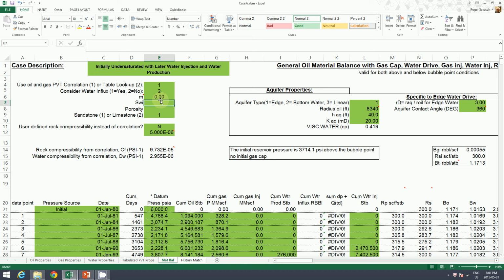The initial connate water saturation for this particular reservoir, we're going to say is 30%, and let's say it has a porosity of 15%. Okay. Now down here, we do have the ability to use a correlation for the rock compressibility, which is here. I've used a correlation that's provided in the Craft and Hawkins book to calculate the rock compressibility.